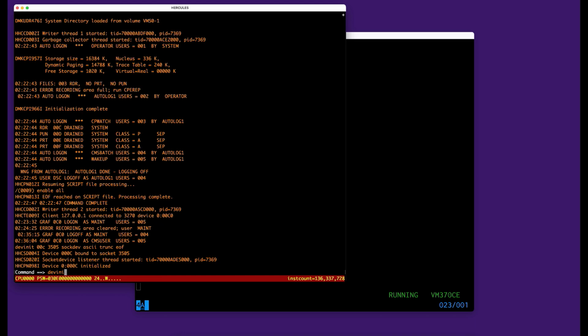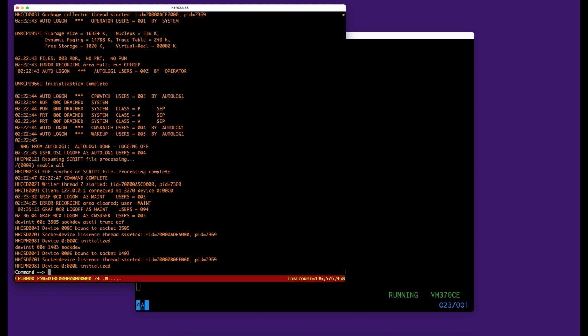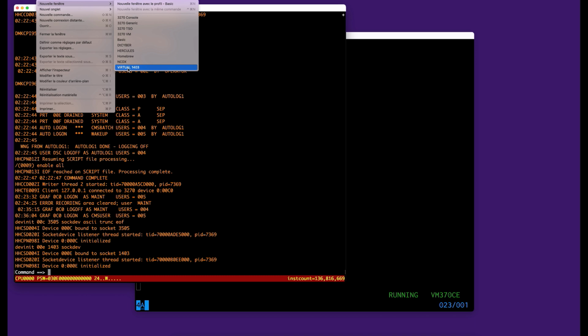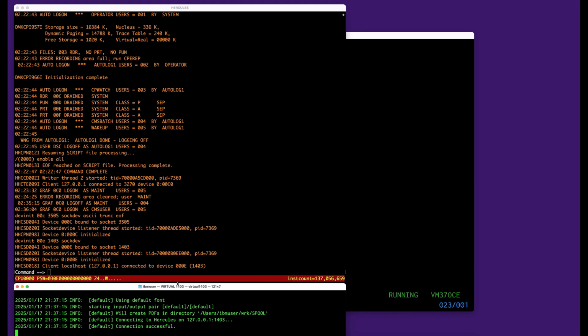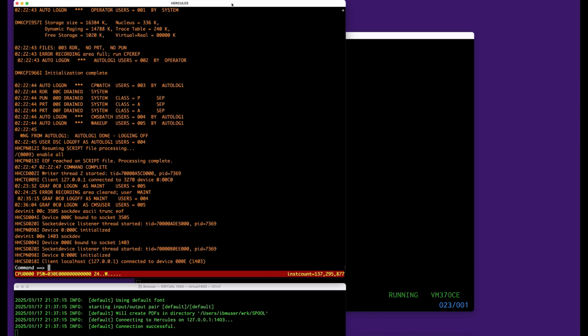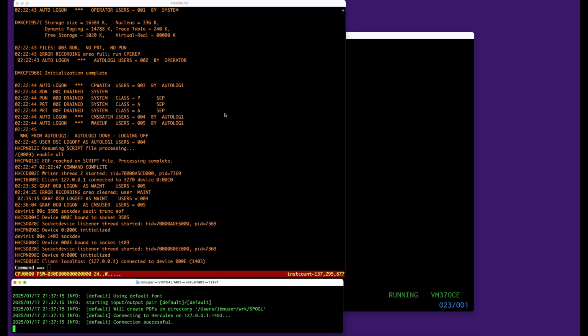I'm gonna reinitialize the printer on a socket 2. I'm gonna connect a printer on it. So how about this virtual 1403 that was written by Matthew Wilson and Moshix. So maybe let me go with this. All right, so the connection is successful. Now I'm gonna start everything.